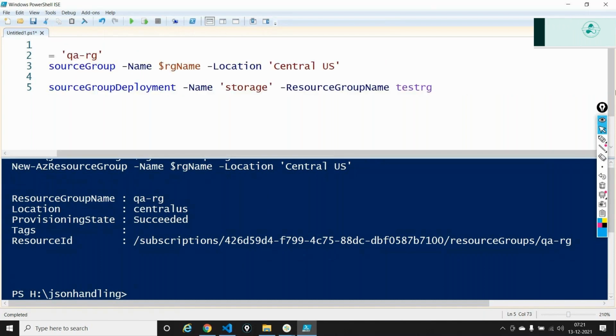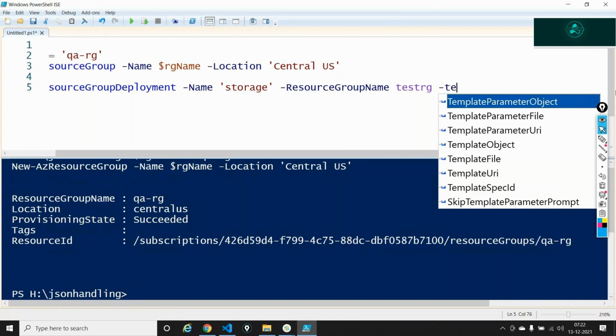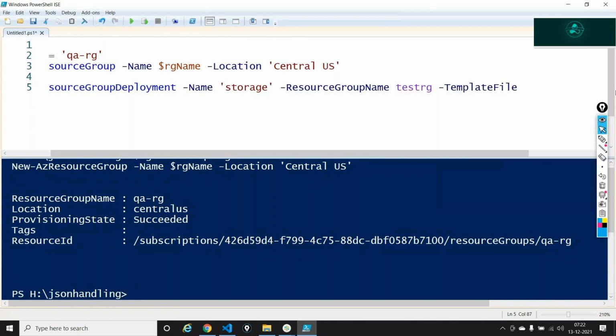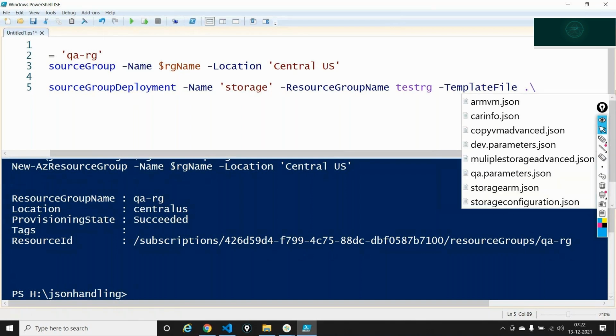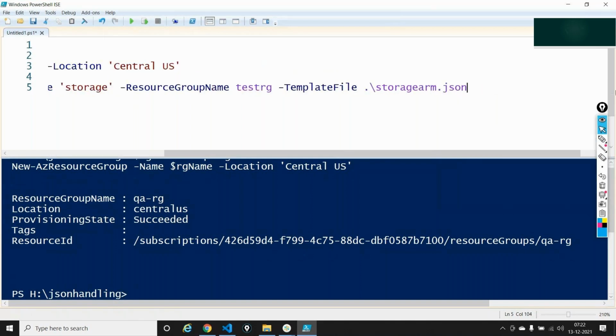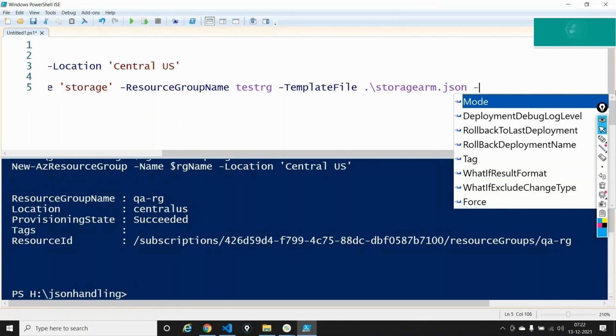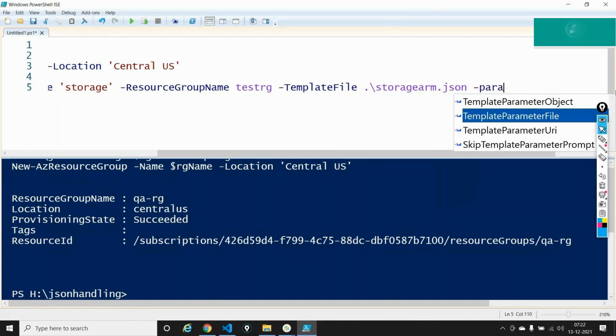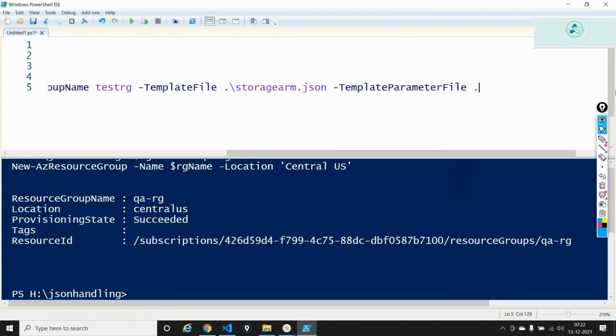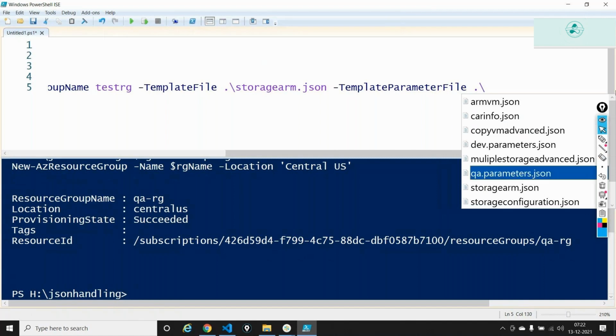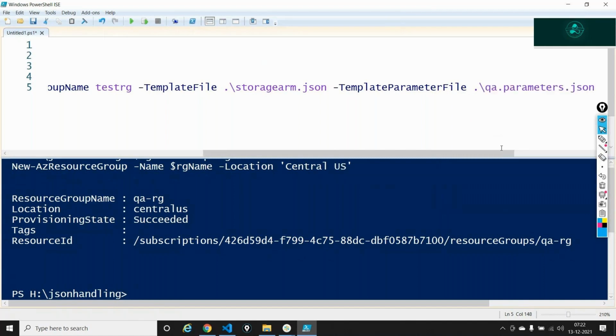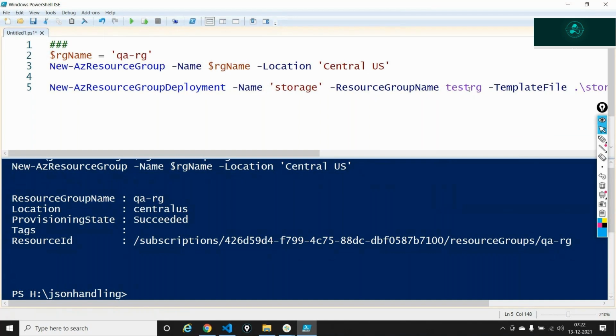Now what we have done is that we made sure to pass all the values that we parameterized to this particular command, right? I won't do that anymore right now. I'll say hyphen template file is .\storage arm.json. Give a space, say hyphen template parameter file. This is now the parameter that I'm using, and the parameter file right now is what? qa.parameters.json. And one final thing, it's not test.rg, but it is qa-rg.